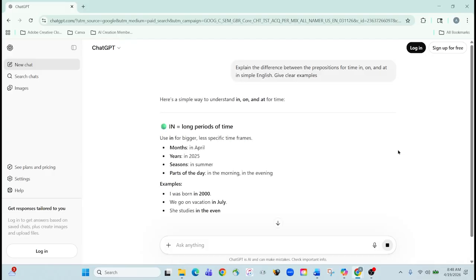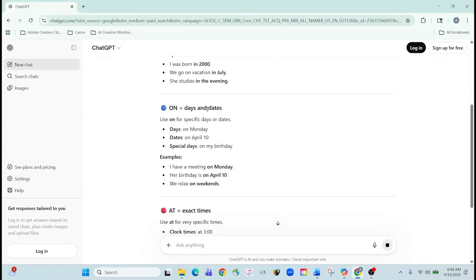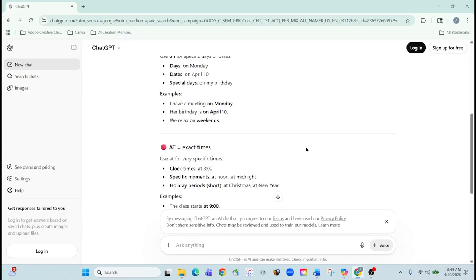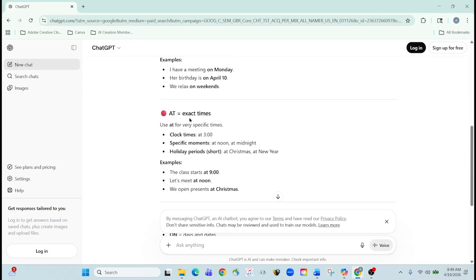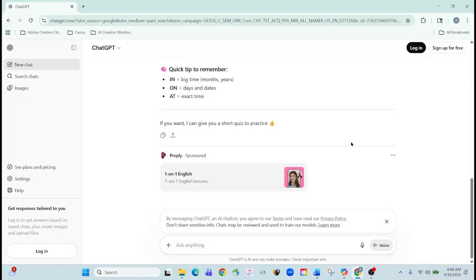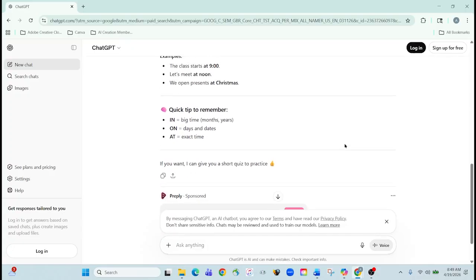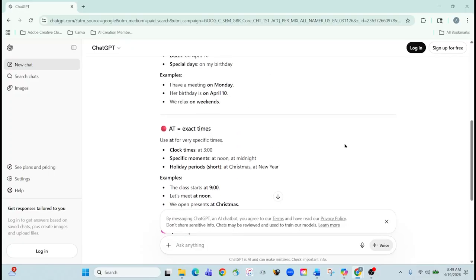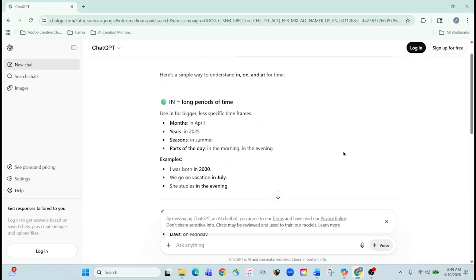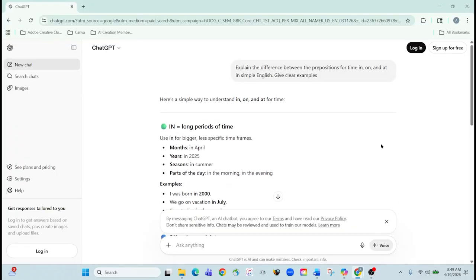All right, so here's the explanation. In is for long periods of time. On is for days and dates, and it gives you examples. And then at for exact times. Okay, so it looks pretty similar to the ones that we have been using already from Google's Gemini and Microsoft's Copilot. So again, it's just three different ways to use it, but they are pretty similar.